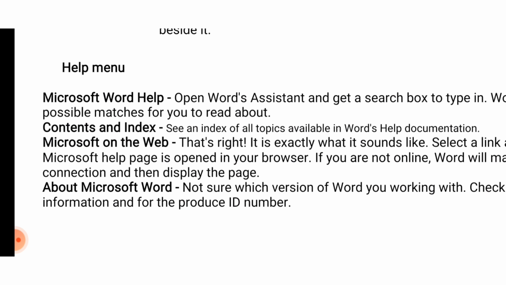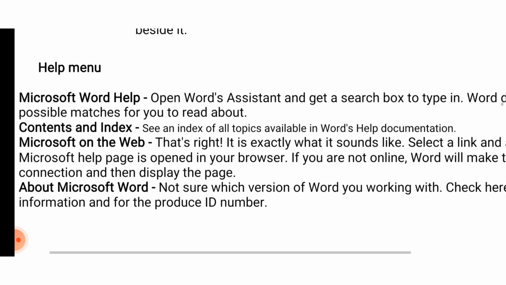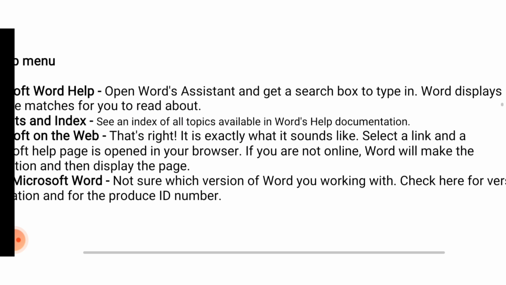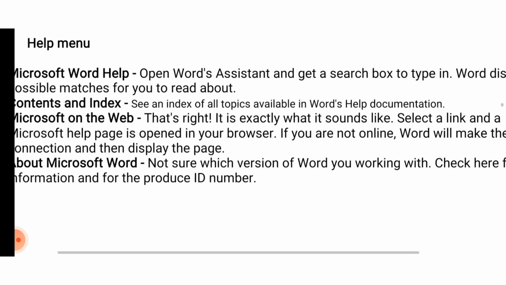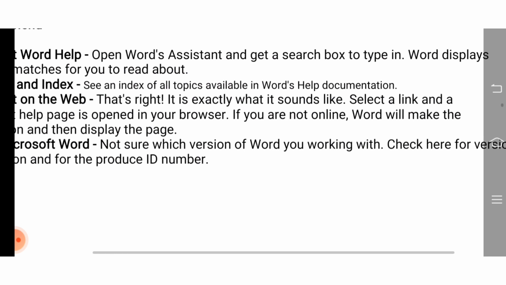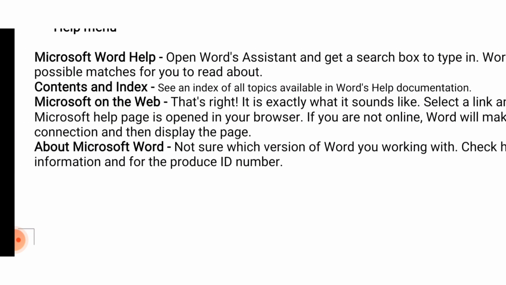Microsoft Word help: open Word assistance and get a search box to type in. Word displays possible matches for you to read about. About Microsoft Word: not sure which version of Word you are working with? Check here for version information and for the product ID number.